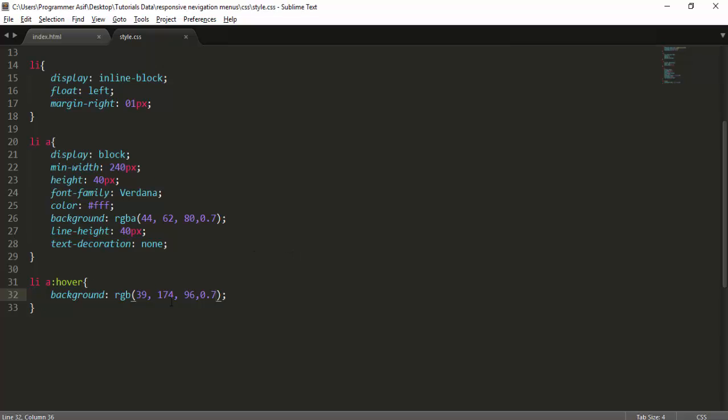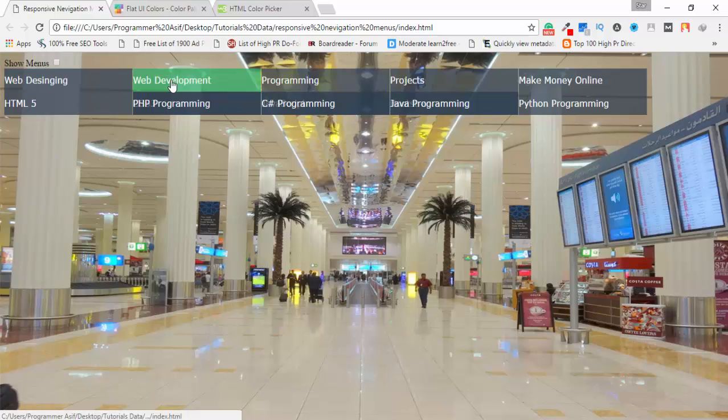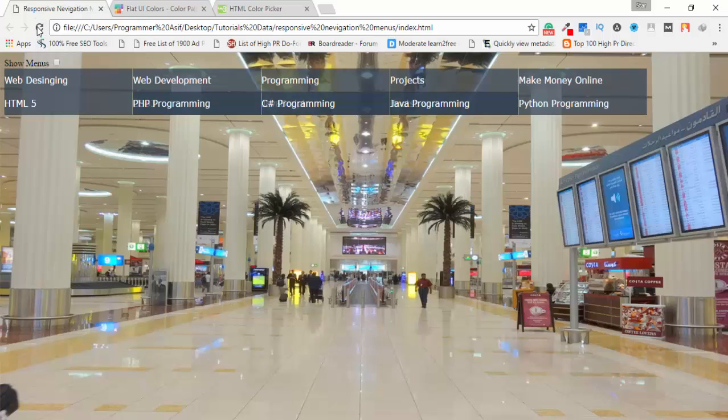Okay, we will set up the RGBA. Here you can see when I hover the mouse on the links, the color changes on any links or menus. The next step, we need to write color white or FFF, and padding. I've used simply 5 pixels. Save the file, browser.